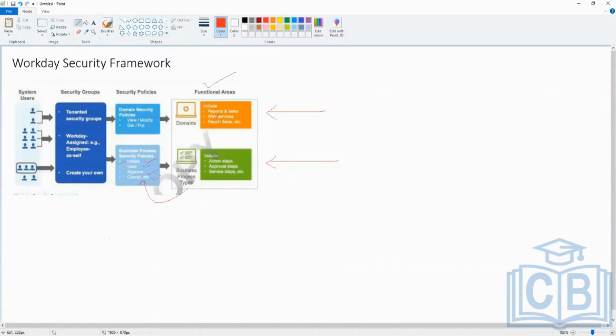Similarly, in a functional area, you have different domains. Each domain includes reports, tasks, web services, and so on. Each report and each task, for example hire, or changing any configuration value, is a task. Create integration system is a task. Create custom report is a task. Each of those tasks is part of a domain.